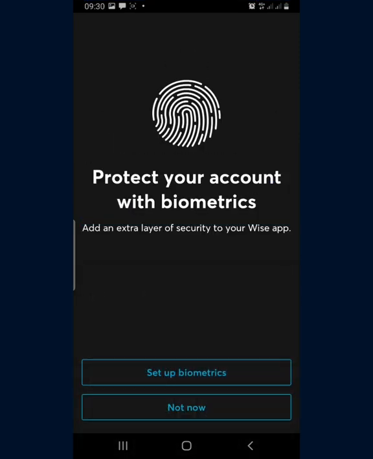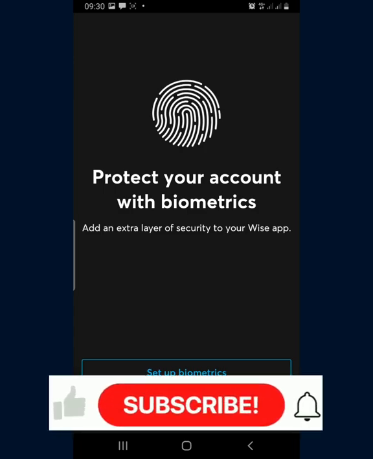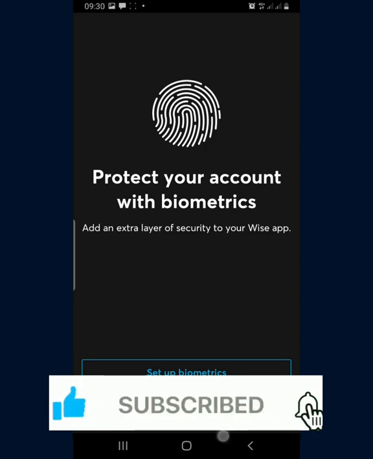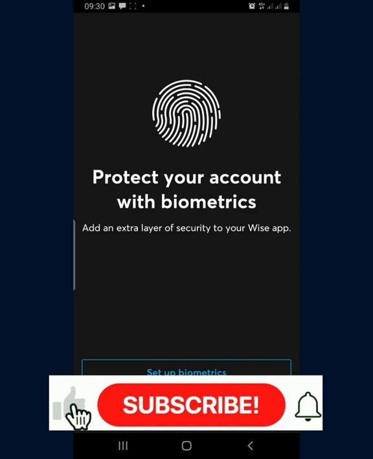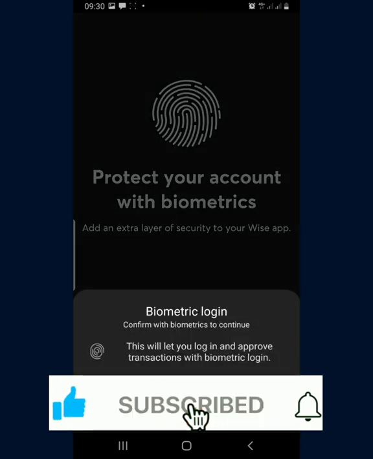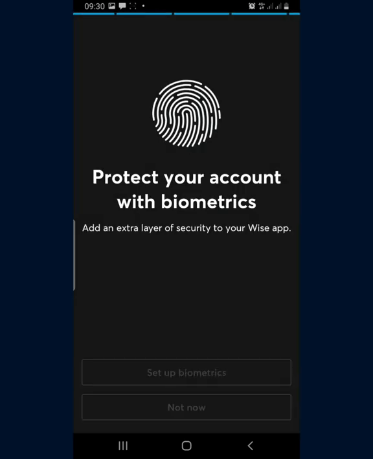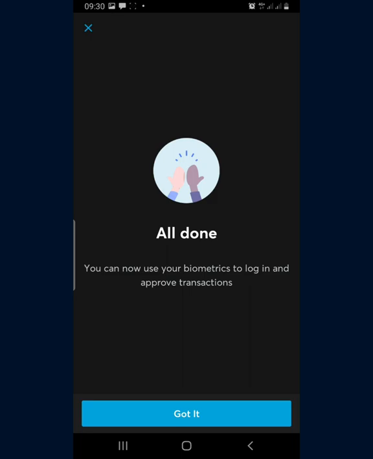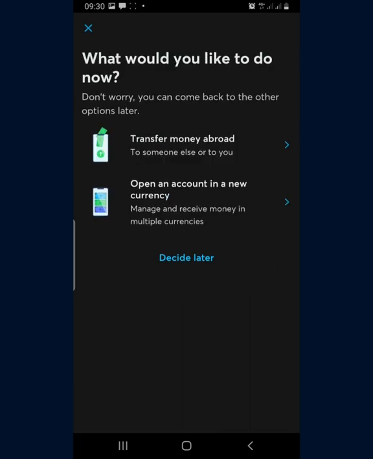Protect your account with biometrics. So if you want to use a fingerprint to open your Wise account, you tap on set up biometrics. If you don't want it now, you tap on not now. But me, I want it. So let me select set up biometrics. I enter my fingerprint. Okay. So all done. Got it. You tap on got it.